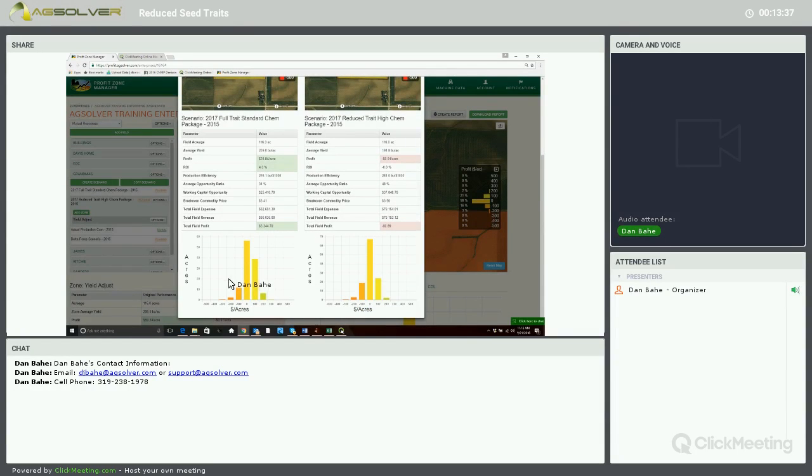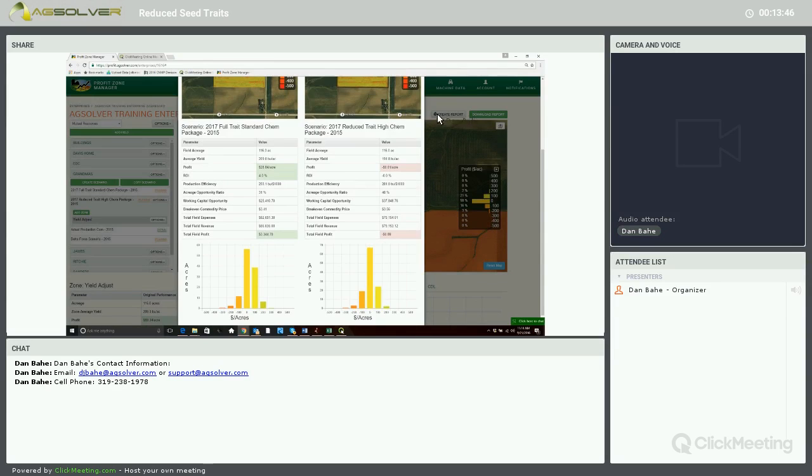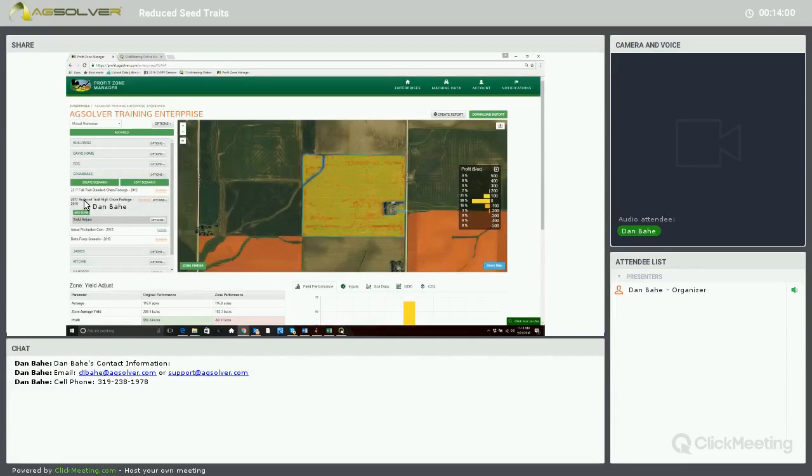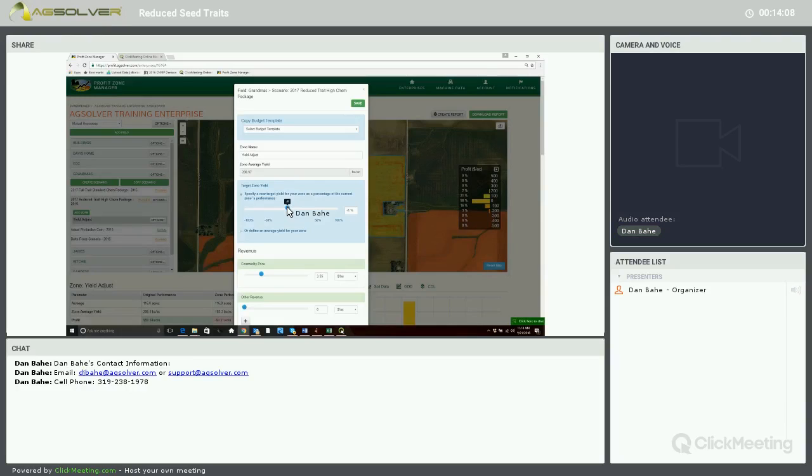And we have our histogram comparing the acres to profit per acre below here. So we can print this report. It's a nice one-sheet handout comparing the two types of scenarios that we're looking at. We close out and then hop back into our reduced trait high chem package for a yield adjust. We edit the budget. Say instead of losing only 8% on yield, what if we move that back to say we only lose 3%?